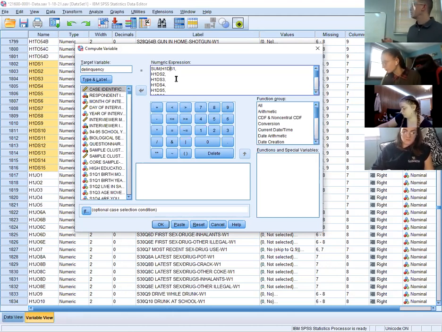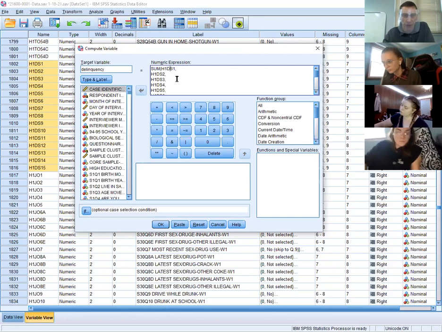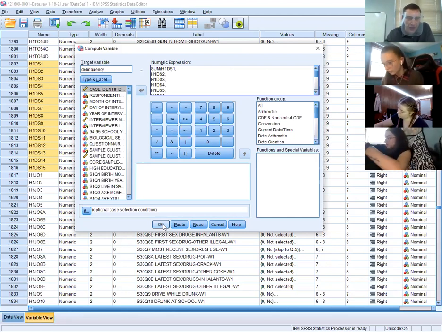That's one kind of shortcut way, but there is a longhand way of just picking all the items out from the selection box on the right and putting them over and putting an addition sign in between each one of them. Either way will work to make a delinquency scale. All right, and we'll go ahead and hit OK.